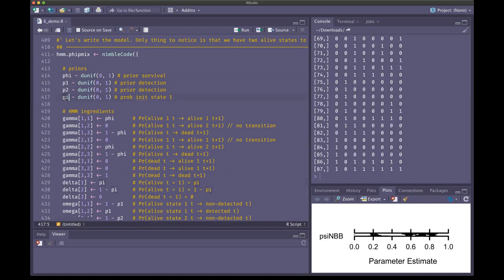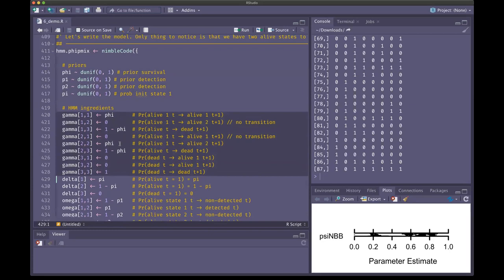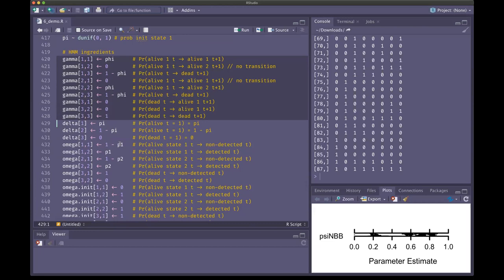Then the transition matrix. In that case, we don't allow individuals to move from one class to the other. So if you are alive at t minus 1 in class 1, you are alive in the same class at time t with probability phi, but you cannot be in state alive in class 2 at time t, given that you were in class 1 at time t minus 1. That's one model. Again, you could allow for transition between those two states and test using WAIC which one better describes your data.